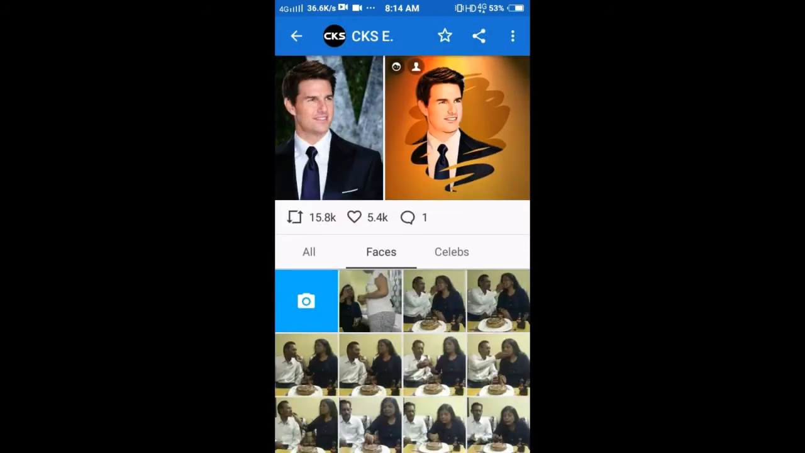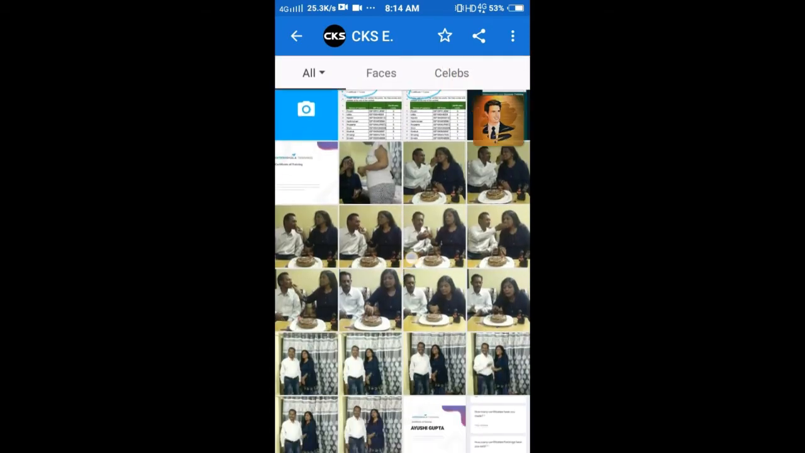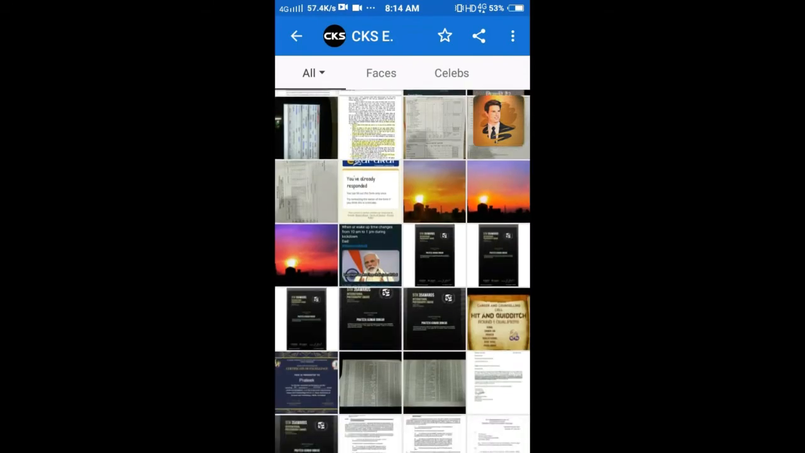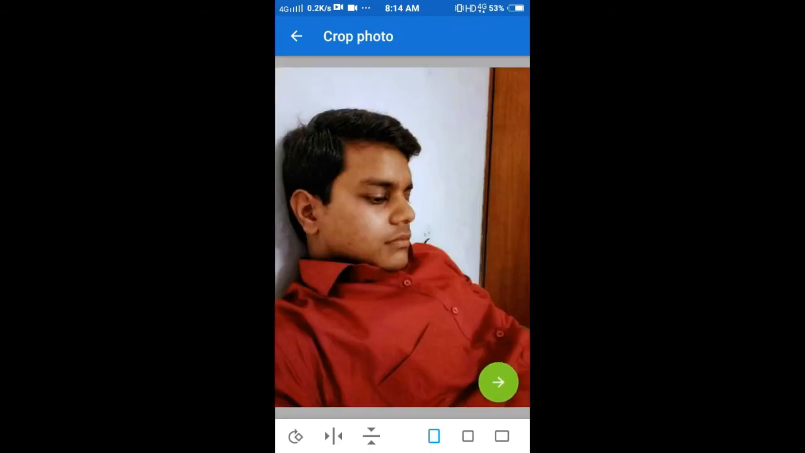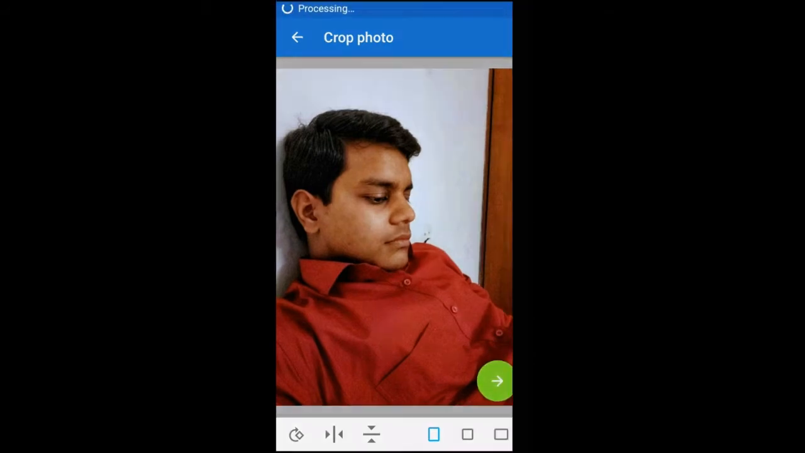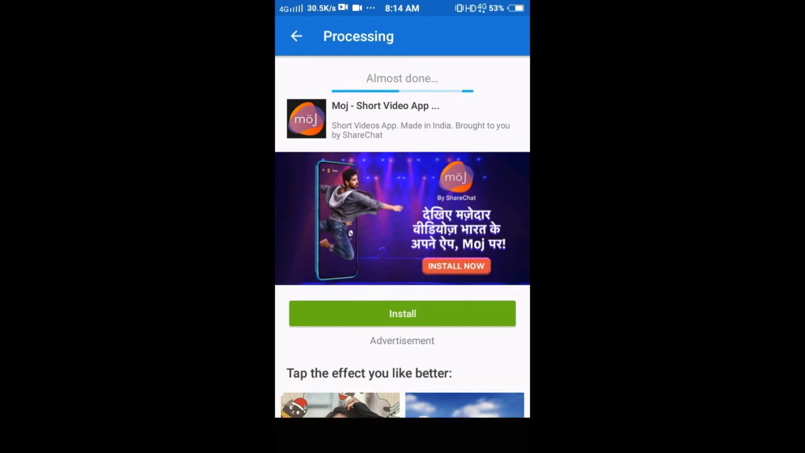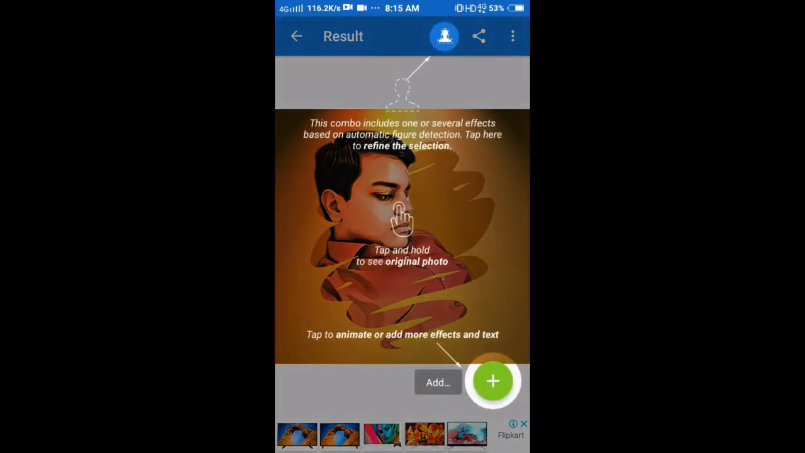Now select your image from your gallery. And here's my image. Now within seconds it will be processed and ready to be used. You'll get ads on this app. Now here's our image is ready.